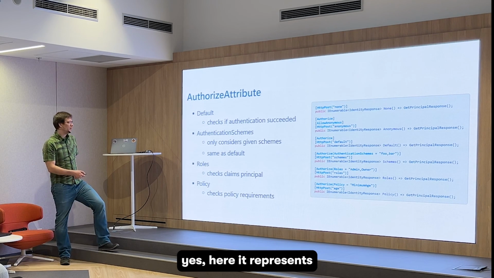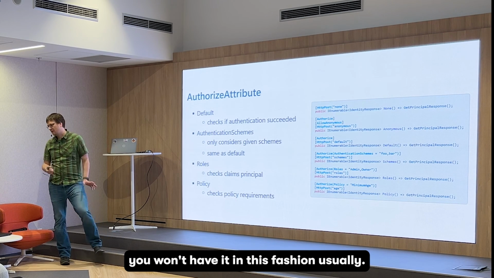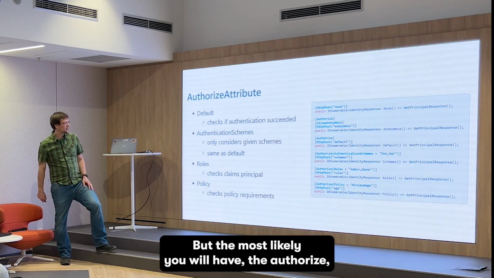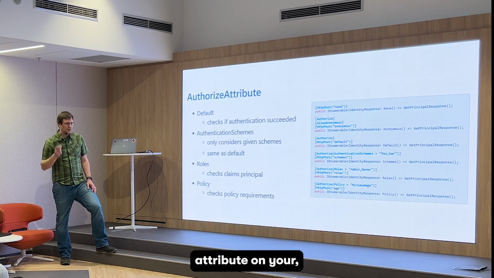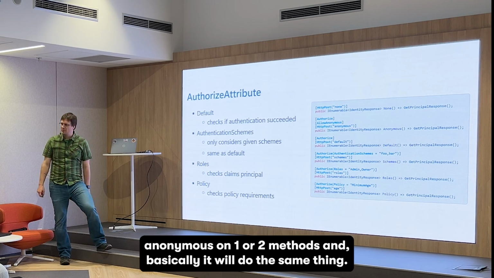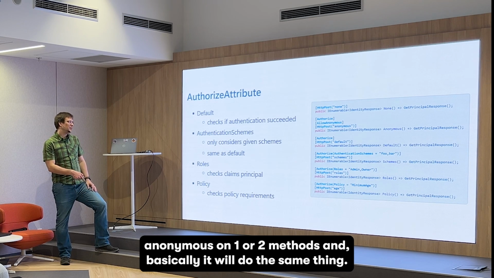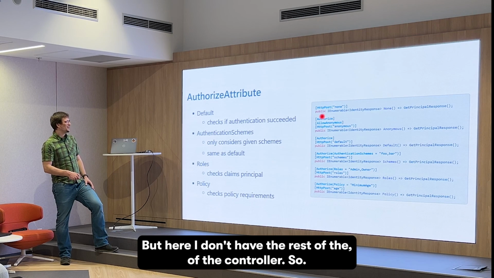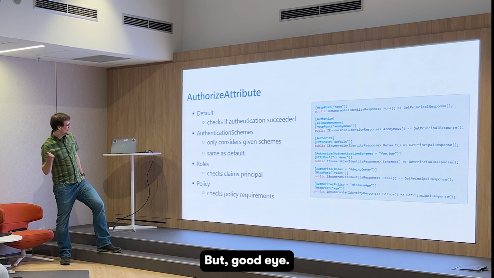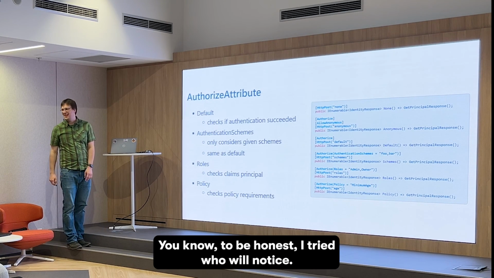Yes, you won't have it in this fashion usually, but most likely you will have the Authorize attribute on your controller, and you will have the AllowAnonymous on one or two methods, and basically it will do the same thing. But here I don't have the rest of the controller, so okay. But good eye. To be honest, I tried. Who will notice?